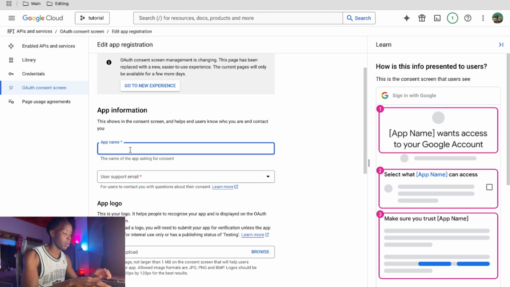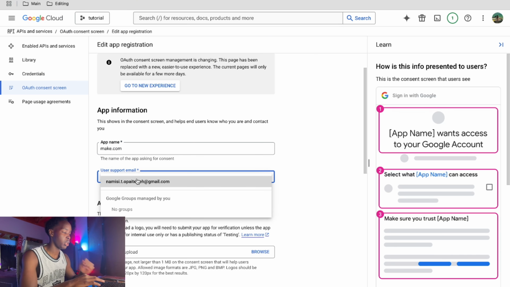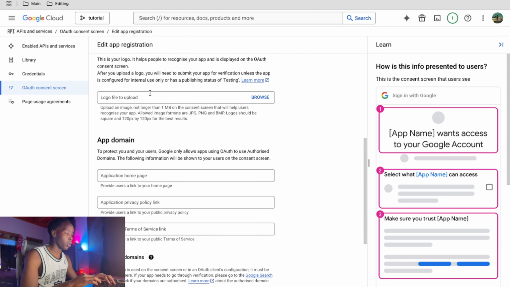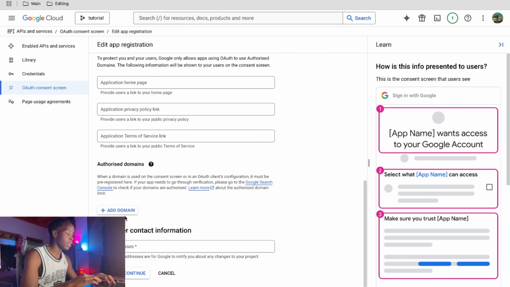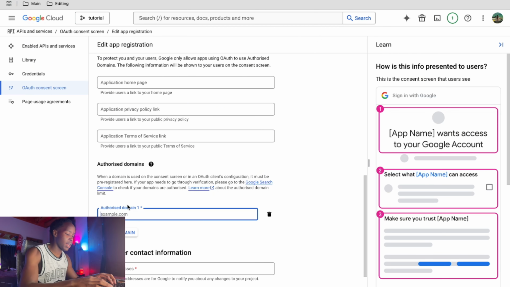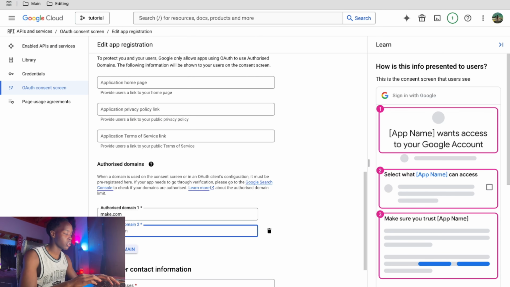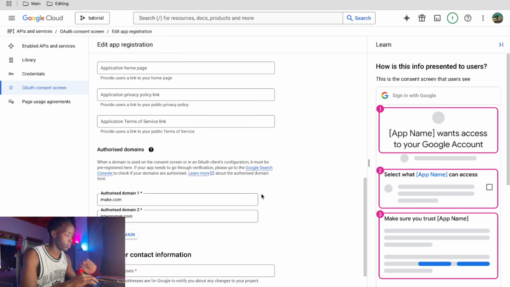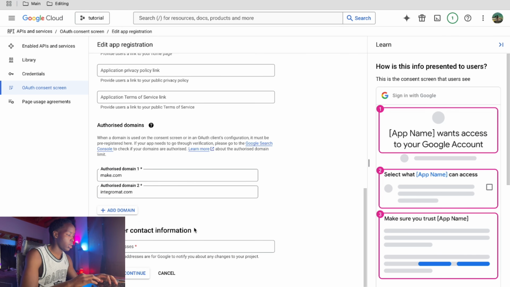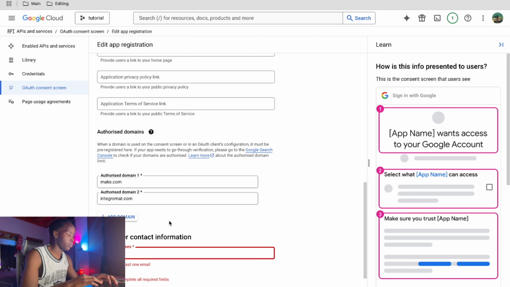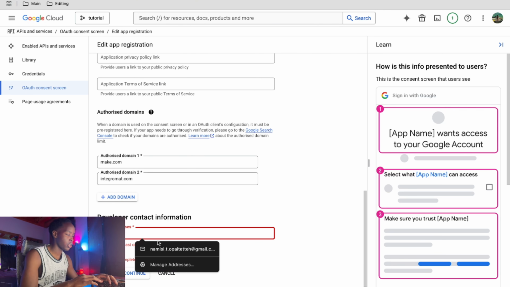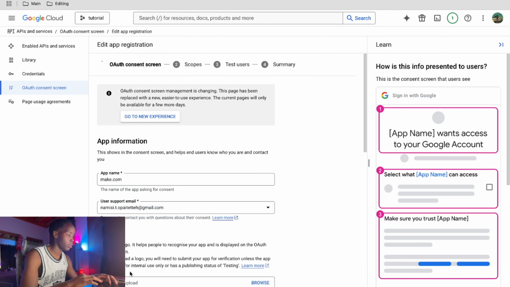App name, I'm going to name it make.com. User support email, just use your own email here. You're going to ignore app logo, ignore app domain, and you want to add these authorized domains. You're going to add make.com. You're going to add a second authorized domain, and that's going to be integromat.com. And then you're going to click save and continue. And then, okay, actually you need to add your own email address here as well.